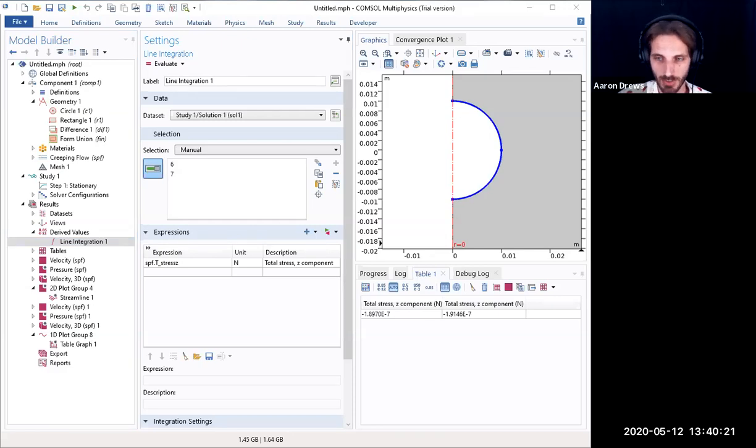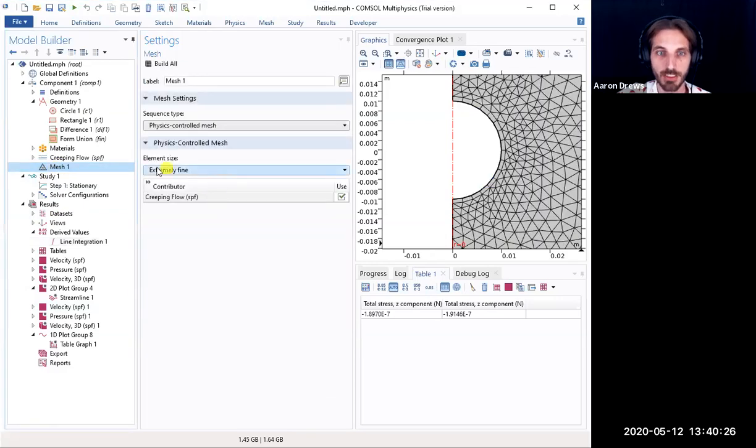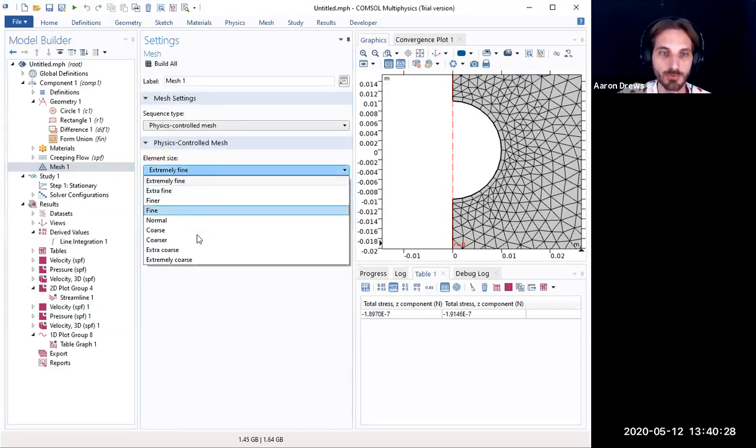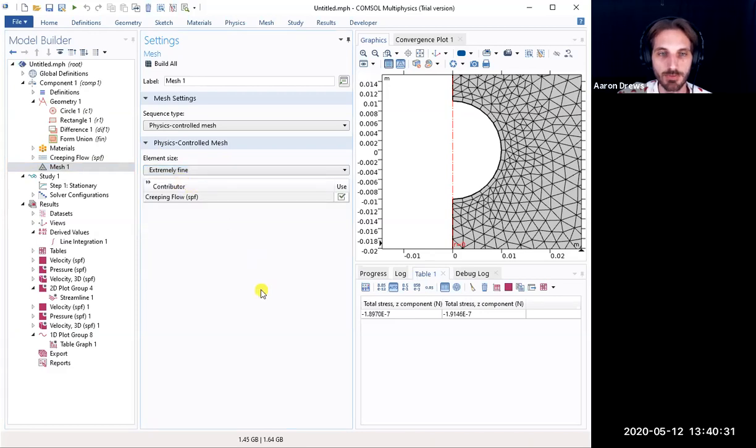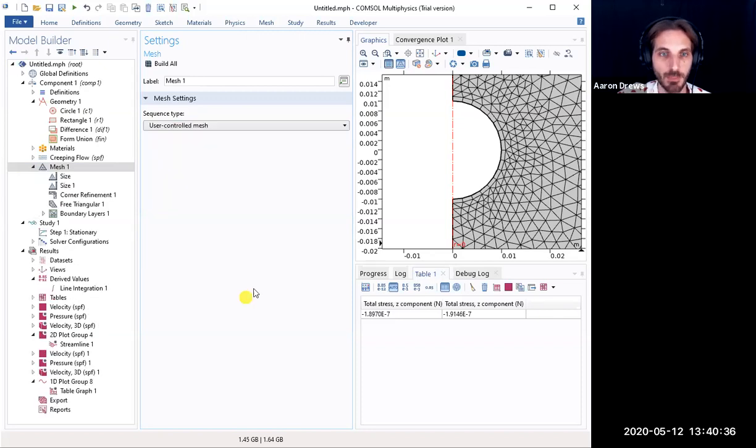If you want to change the defaults, you can totally do so, right? If you go back into mesh and you don't want to work in any of these physics-controlled meshes from extremely coarse to extremely fine, you can switch from a physics-controlled mesh to a user-controlled mesh. If you switch to a user-controlled mesh, though, it becomes a little bit more difficult to know exactly what each one of these parameters is doing because they are usually different meshing routines used for different geometries. And they usually start from whatever the physics controlled mesh was that you had a moment ago.